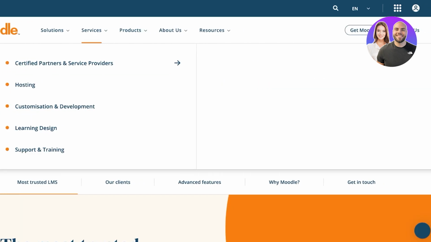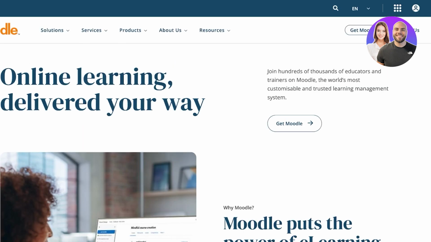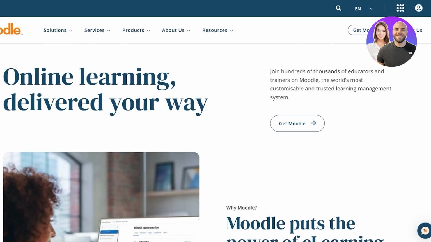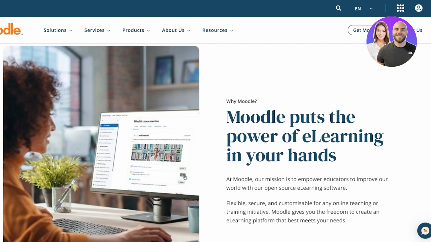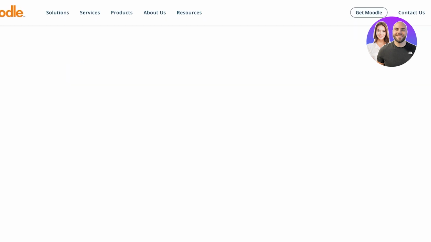Whether you're looking to find your partner or become a Moodle partner, host, customize, develop, learn, and design, and build your overall system for learning for both your employees, you as an individual, you as an educator, on Moodle. Simply click on Get Moodle over here to start using Moodle as a learning management system.